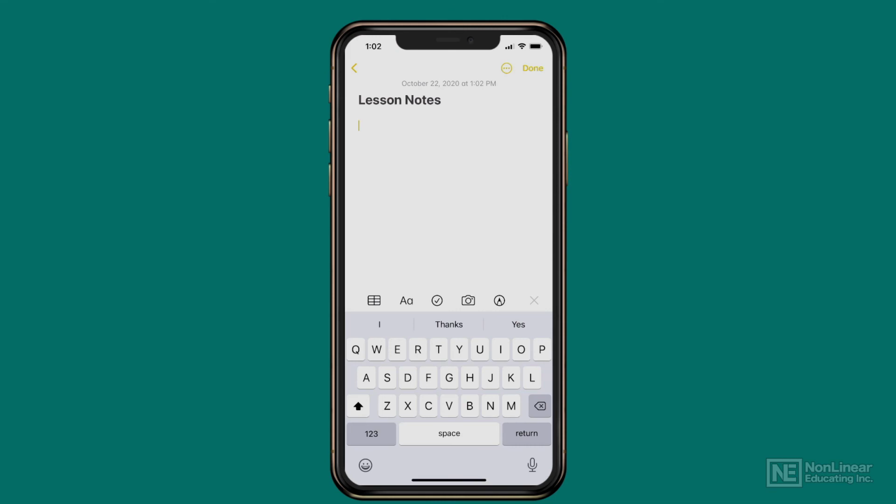But the other thing that's really great about Notes is the ability to scan documents, annotate them, and send them back to students. So this is great for worksheets, things like that. We'll take a look at that next.